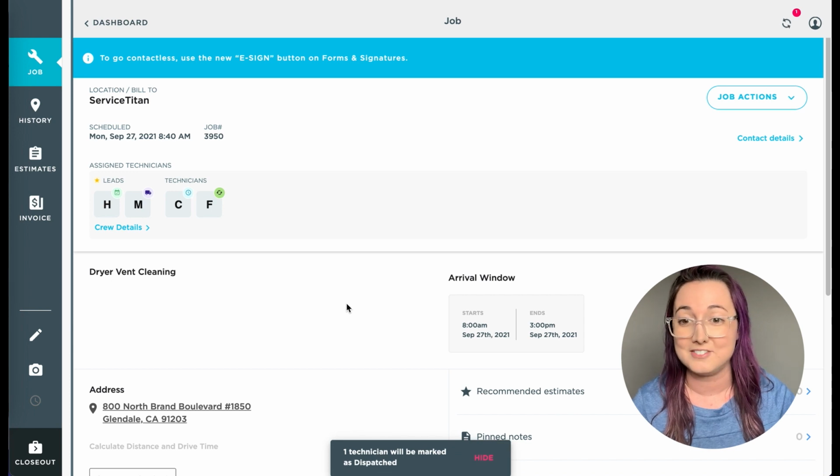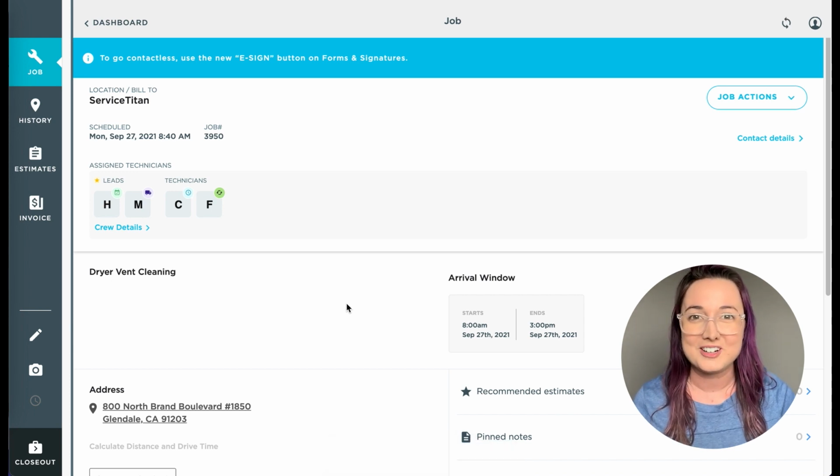Super important and very exciting. Hopefully you are as excited as I am to get this feature going. And we have one last feature we're going to take a look at real quick.